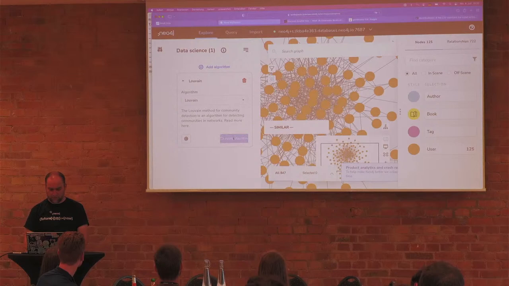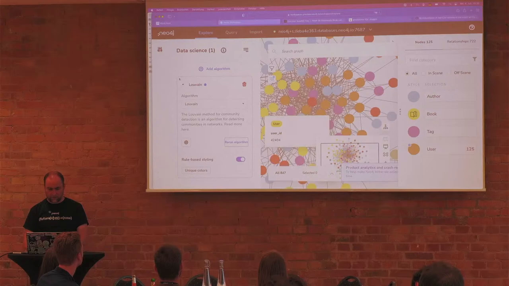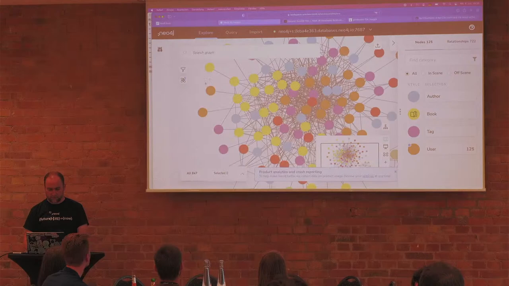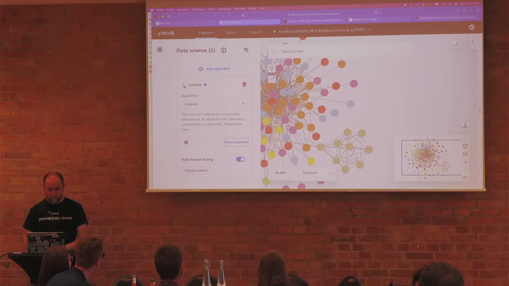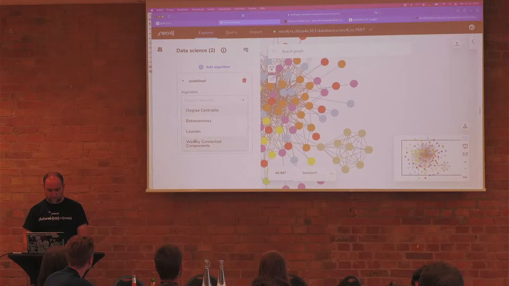And we want to do unique colors, and so this ran a clustering algorithm, and the clustering algorithm identified 16 clusters here and highlighted them with colors. So we can also add something like PageRank on top of that.